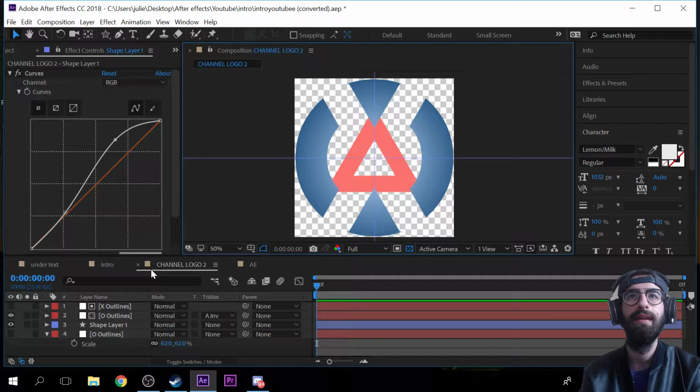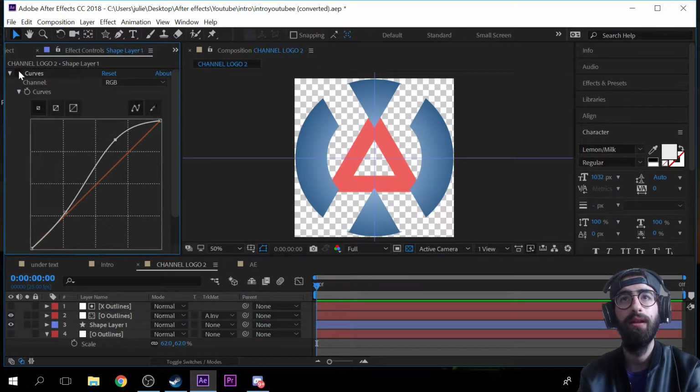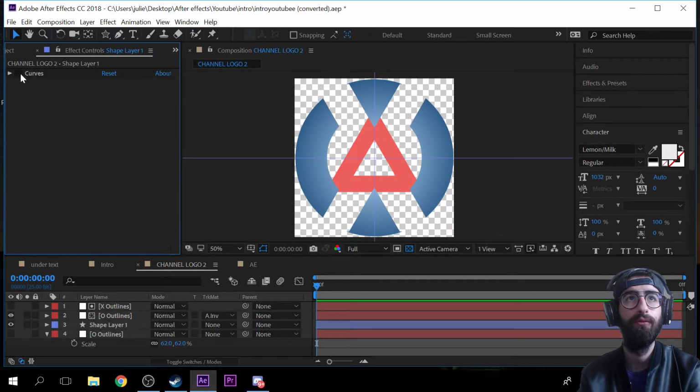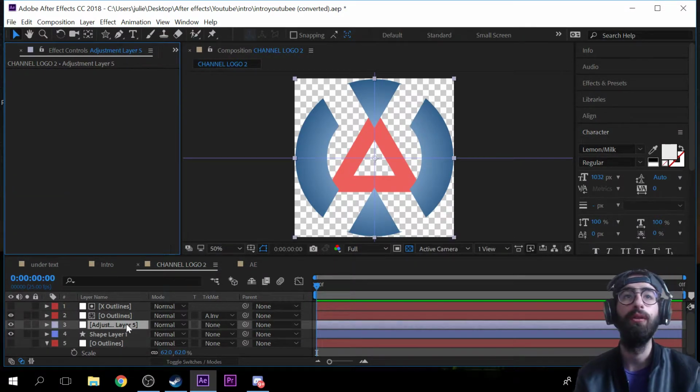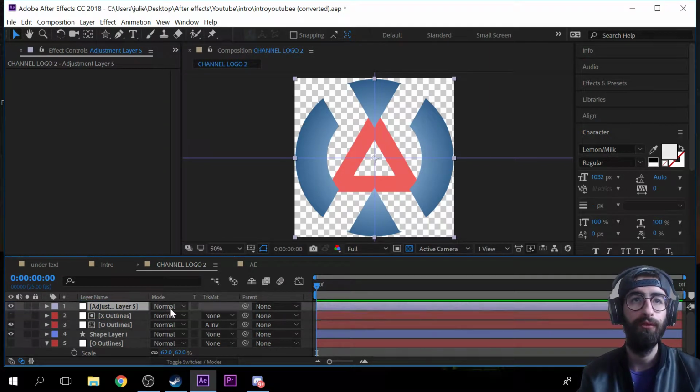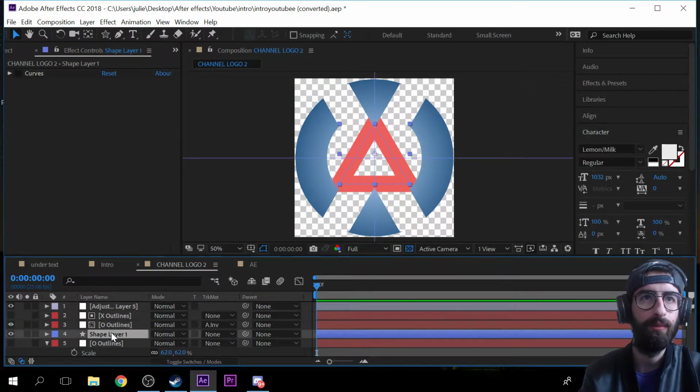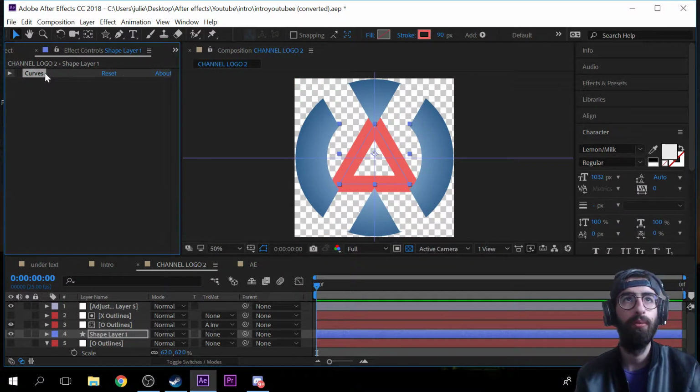It does look like Xiao, but the colors are off. The colors are definitely off, and the reason for this is because I'm not using an adjustment layer to composite my image. So if you do Control Alt Y, it's going to bring out the adjustment layer, and on this adjustment layer, I will bring out.